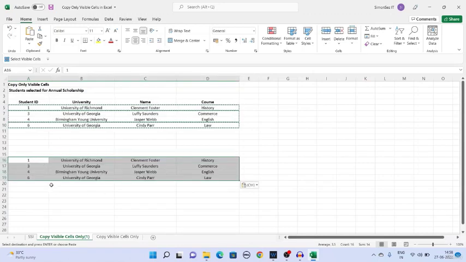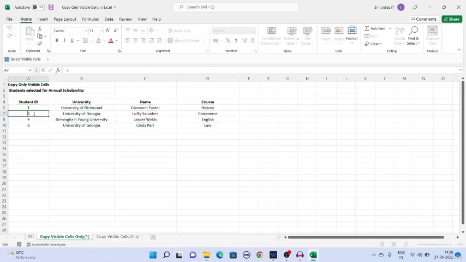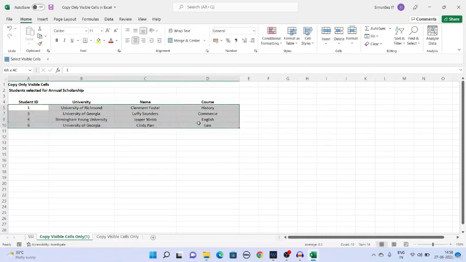We know shortcut keys greatly help in simplifying the work, which requires additional steps. To copy only the visible cells using shortcut keys, select the data first. Now press Alt plus semicolon. All the operations you perform after pressing Alt plus semicolon only pertain to the visible cells. You can see the borders of the selected cells displayed in gray.